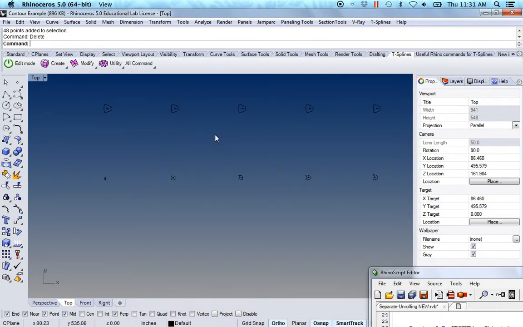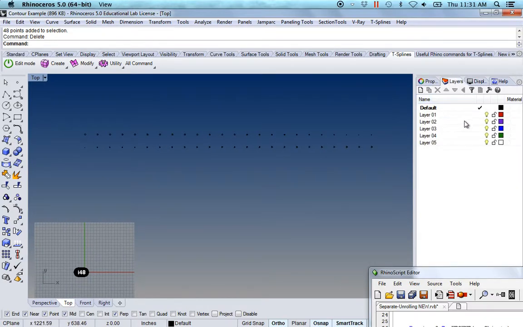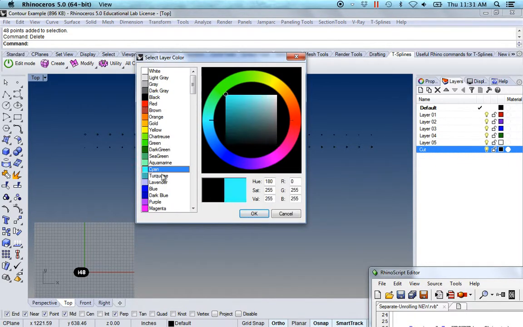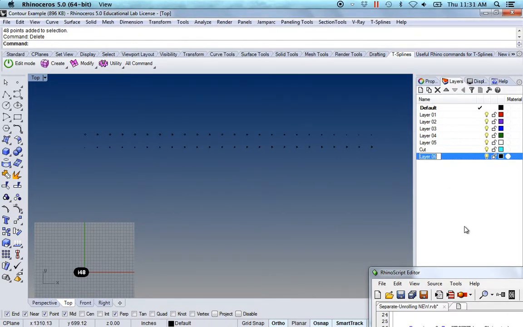And just to set this up for the laser cutter, a fast way of setting this up, I'm going to go to my layers and make two of them. This one is cut, cyan, and score, which is blue.